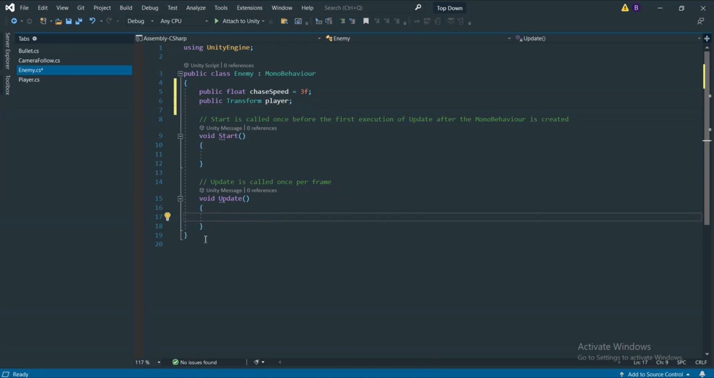So I will head over to the Update function, and over here to chase our player we're just going to set the position of our enemy. So we're going to set transform.position, meaning the enemy position, equal to the position of the game object that we want to chase.